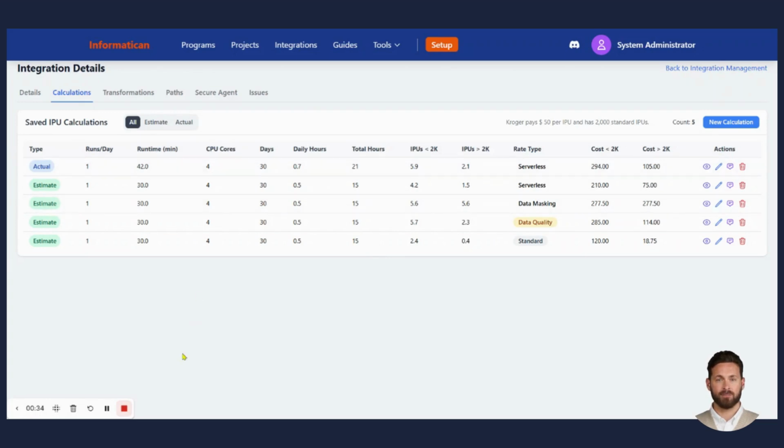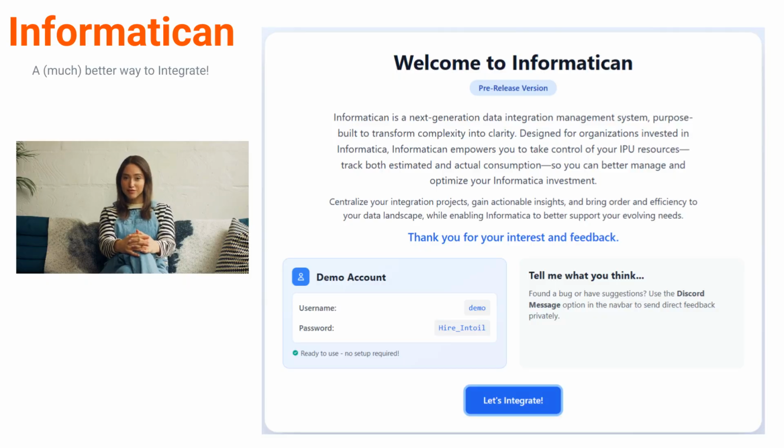Alex, any final words? That's awesome. For the first time, Informatica practitioners have a tool to not only demystify IPU calculations, but to track their estimate versus actual consumption usage over time. That's a game changer for anyone who's struggled with managing IPU costs.